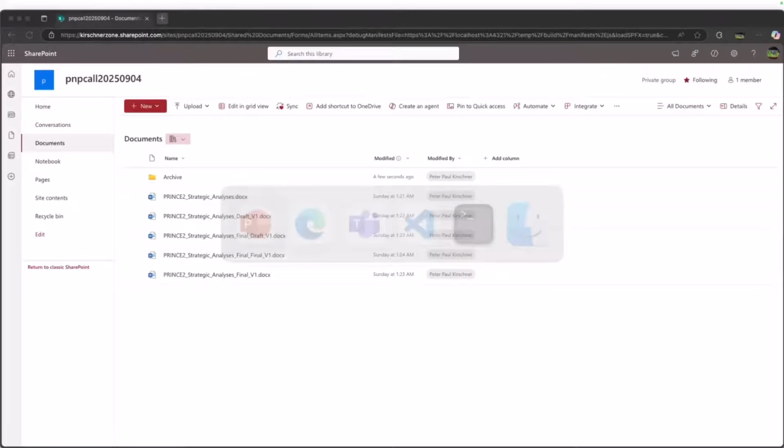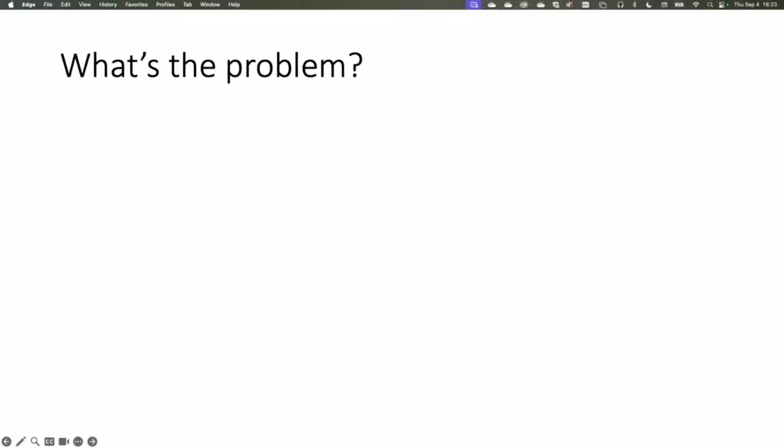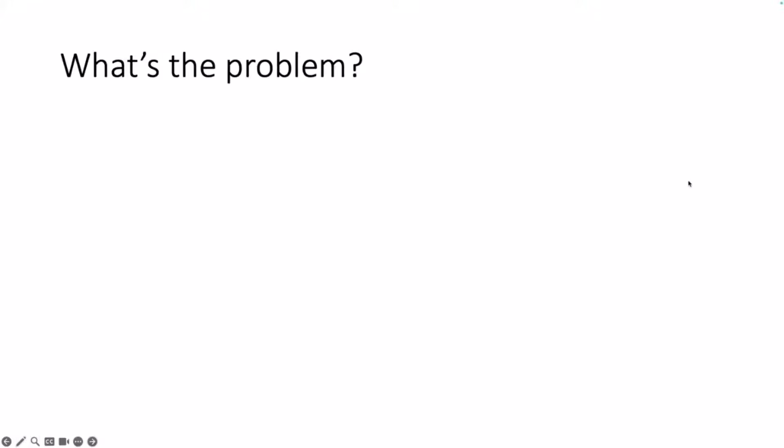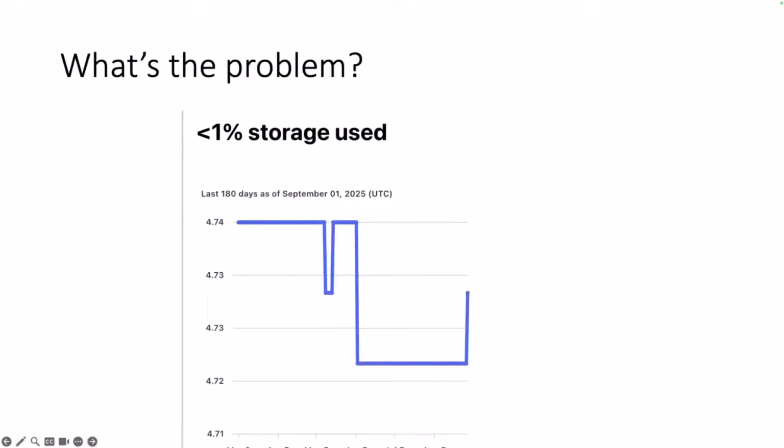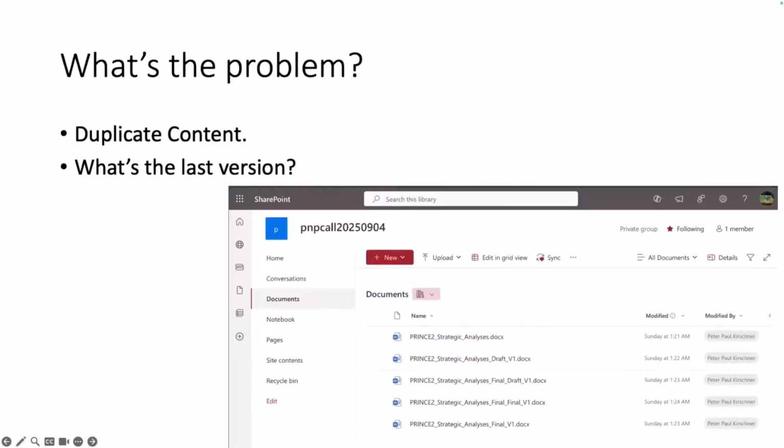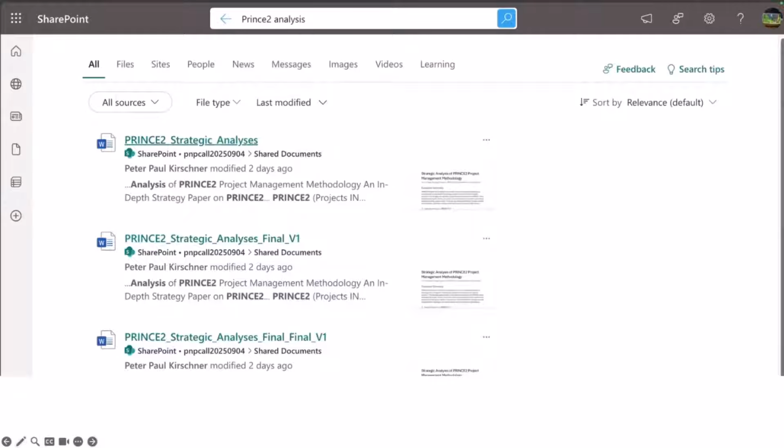Maybe you think the problem is the space used in the tenant. But because this is a developer tenant, you see the storage is not the big problem. The problem is that we have duplicate content and what is the latest version. When I go to this library, what is the latest version of this file? Is this the file with no extension, or is the file with final v1 the last version? I don't know. And the same thing happens when we go to the SharePoint search.